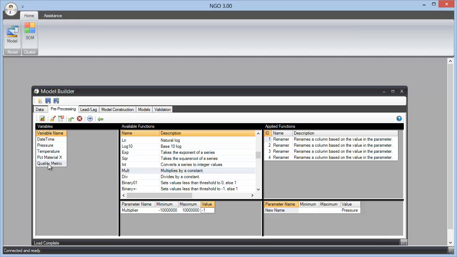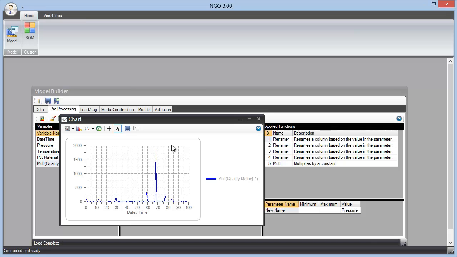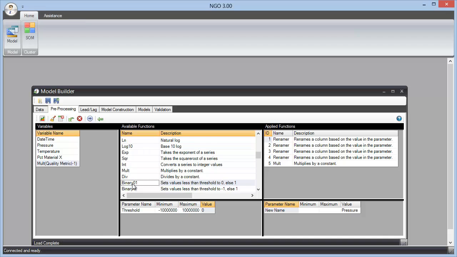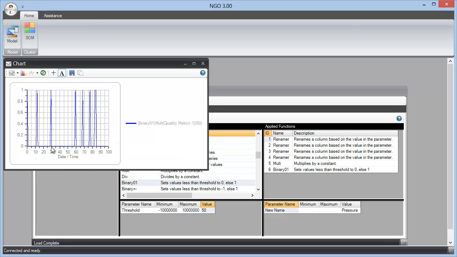And so I set the property, quality metric selected, and I double click that, and now I've got an indication of badness, but it's not 0 to 1. So I want to go to this binary 0, 1 and say anything less than a threshold, set it to 0. So let's say the quality spec is 50. And so anything that's less than 50 will be set to 0. That's good. 0 is good. And anything above 50 will be set to 1. That's bad.